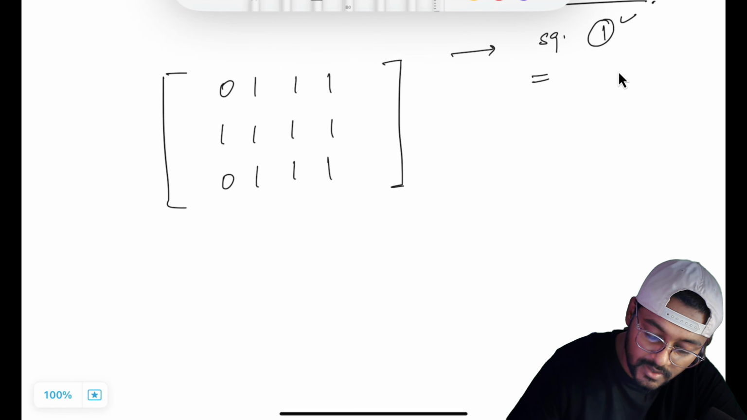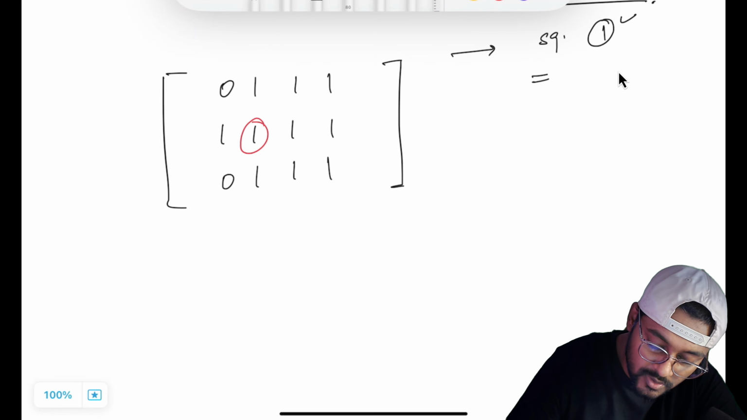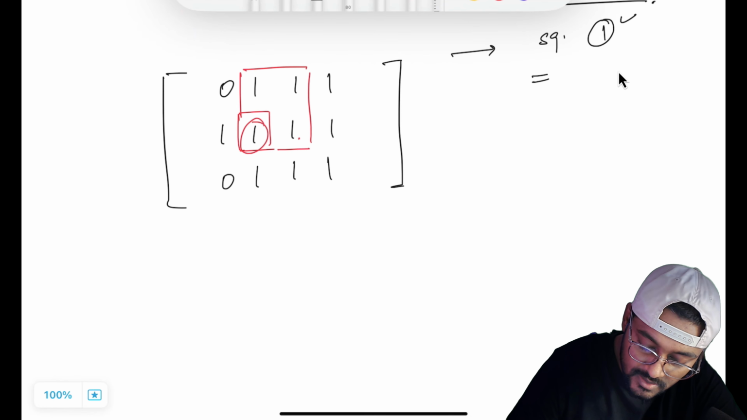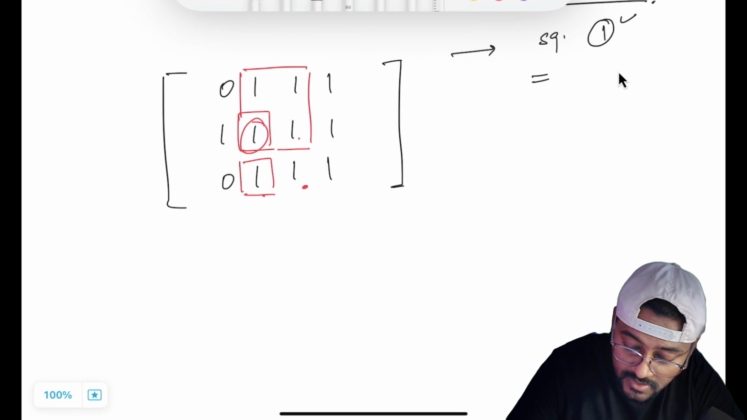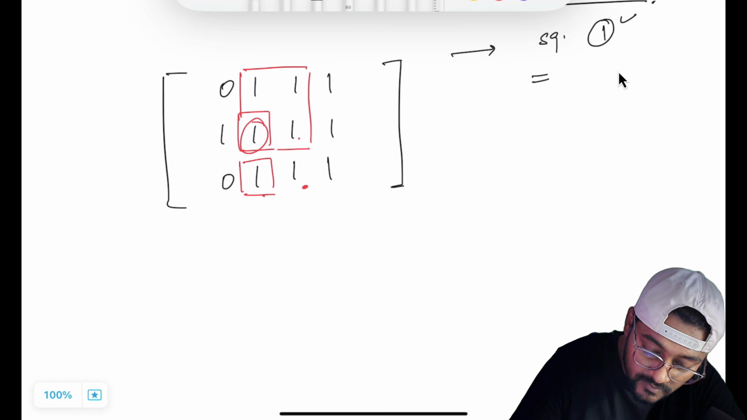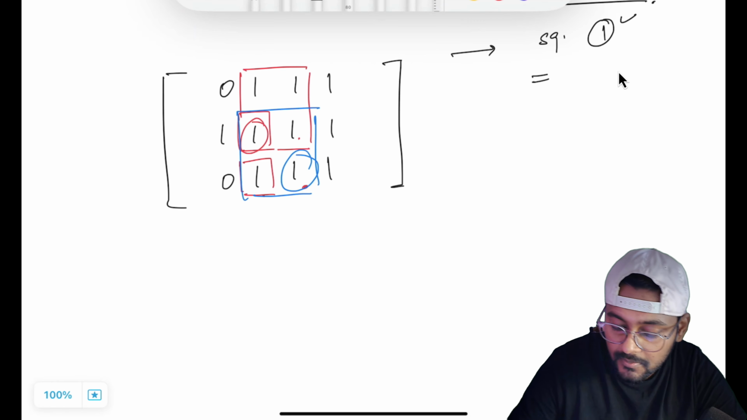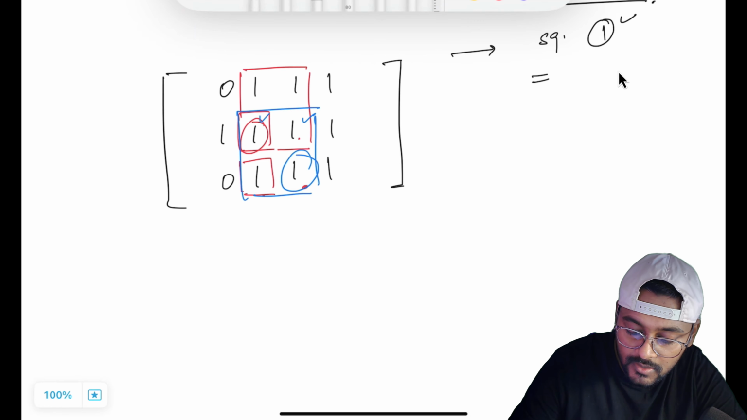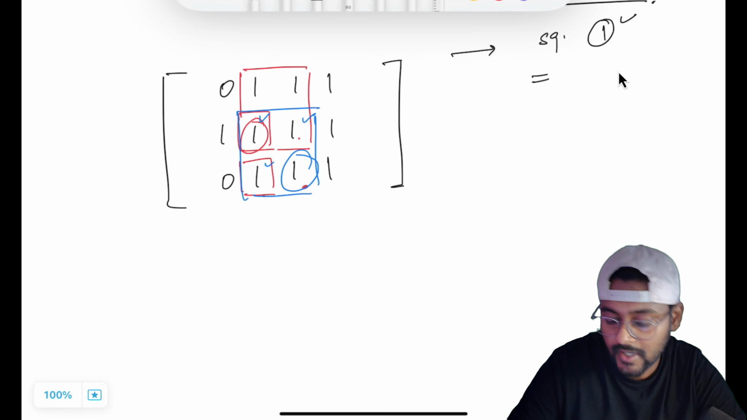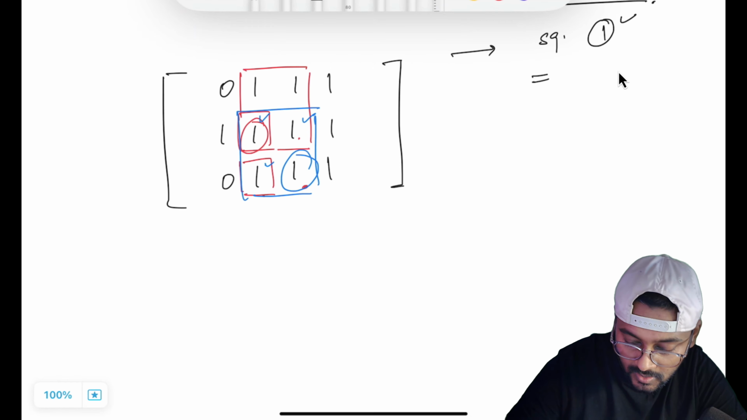You need to understand that, okay, at this position, what is the biggest square? Biggest square is this. At this position, biggest square is this. At this position, biggest square is this. So what is the biggest square at this? The biggest square should be this one. I'm drawing with blue line. So that will be the minimum of the above one, left top, and the left side one.